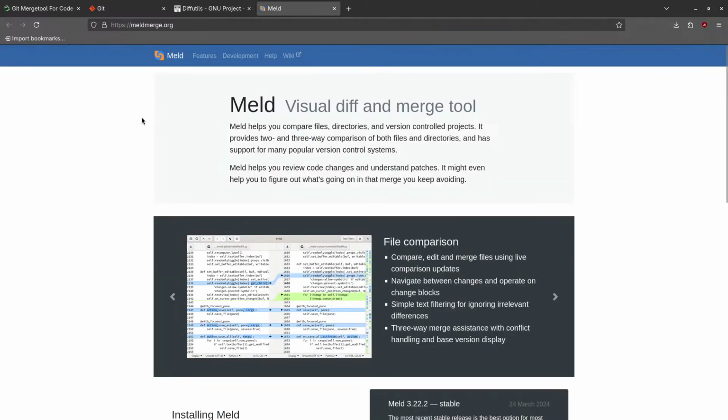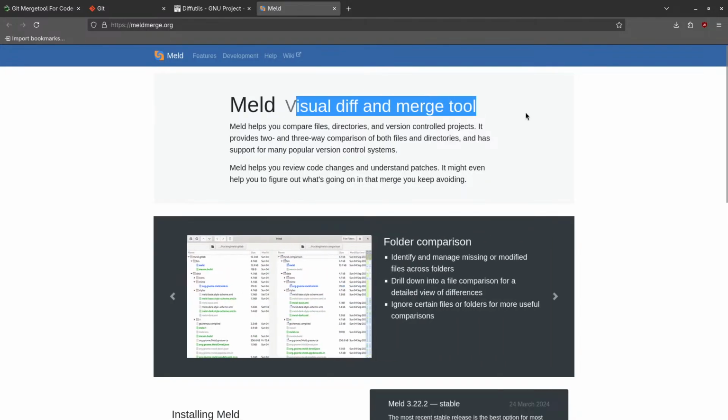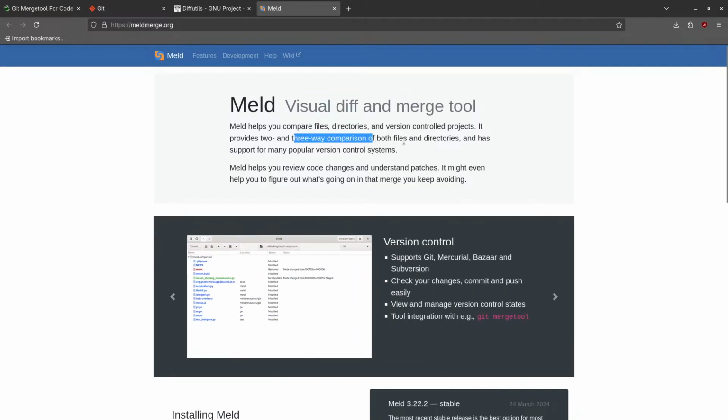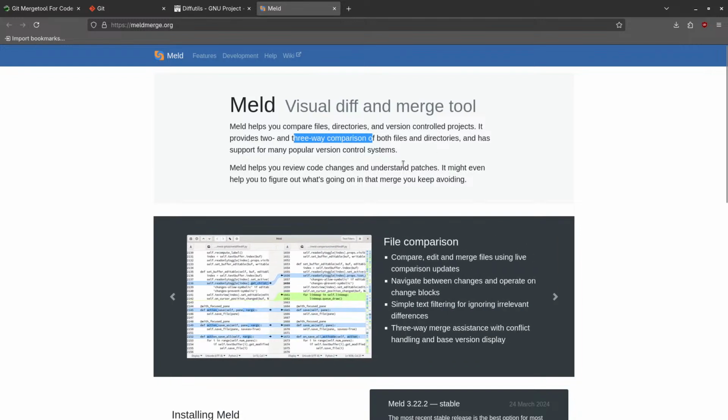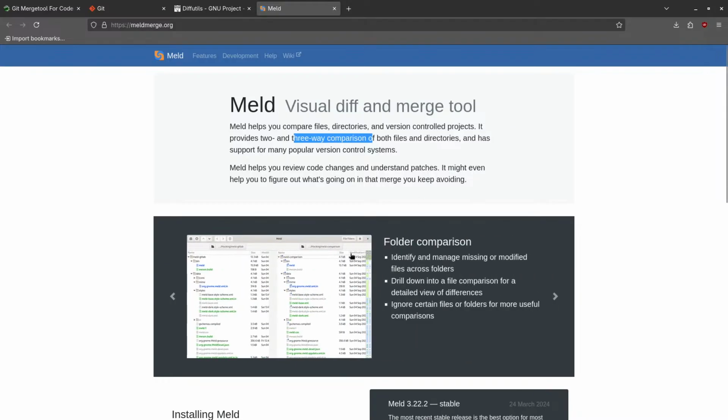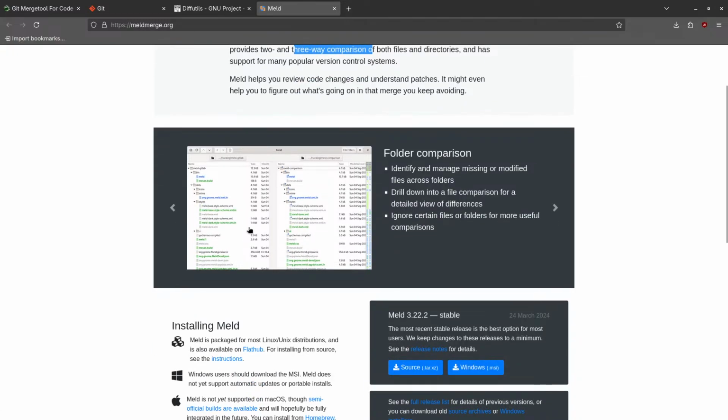And Meld, this is my preferred diff and merge tool. It says right there, it's a visual diff and merge tool. You can do three-way comparison. It does files and folders. The only thing it doesn't do, obviously, is binaries, such as bitmaps, images like JPEGs, PNGs, those type of things. But basically, if you're just doing code, it is really, really good. I said I like it.